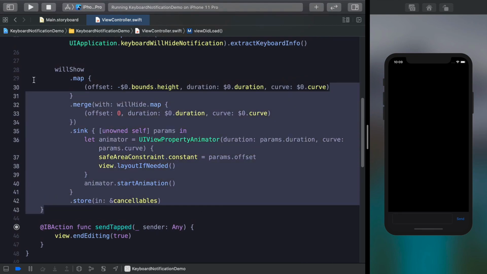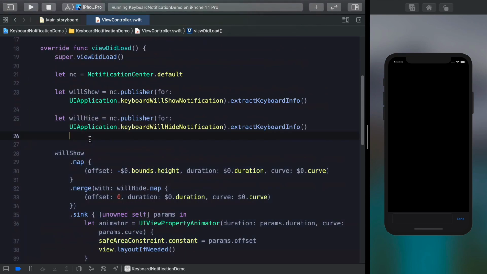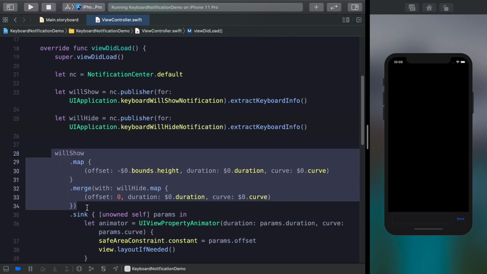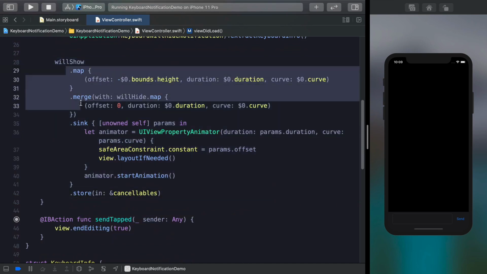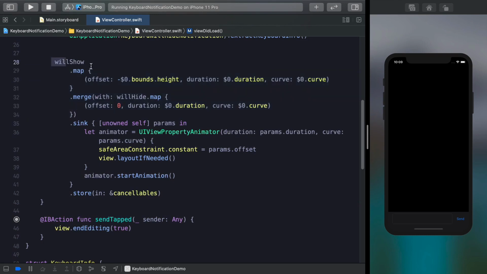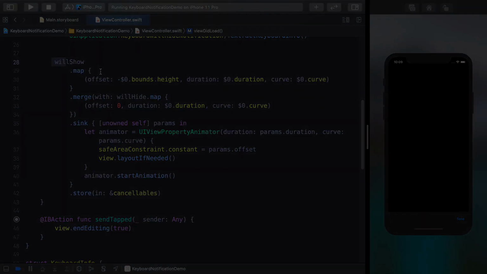But I like this approach for translating something that is not so fun to work with, which is the notification user info dictionaries that come out of these, and translating them into something that is actually a lot easier to work with, and be able to map those and merge those values and treat our animation in a single way. And this will always keep our UI in sync with the state of the keyboard.